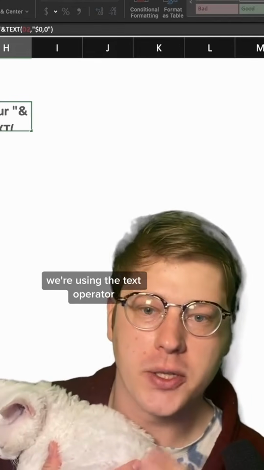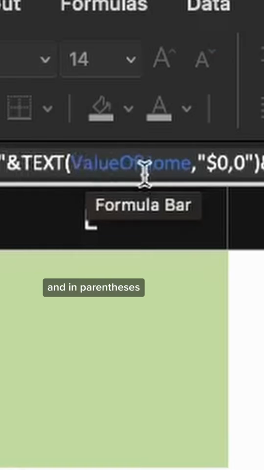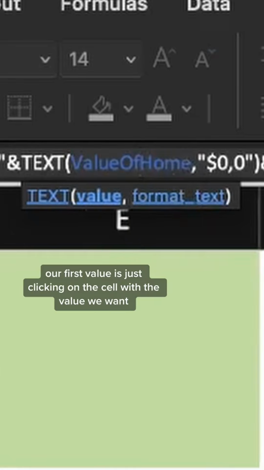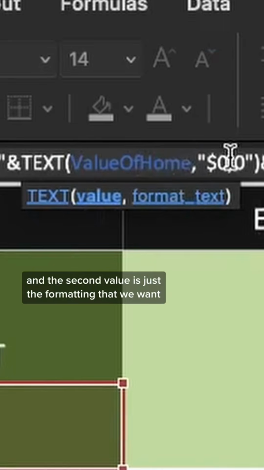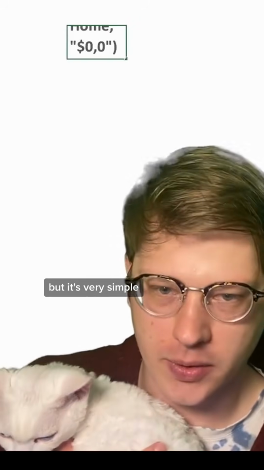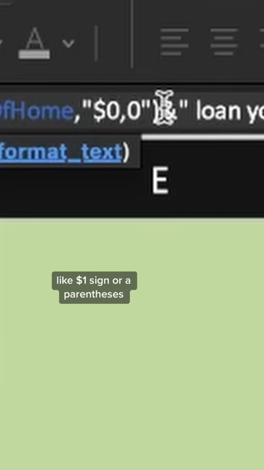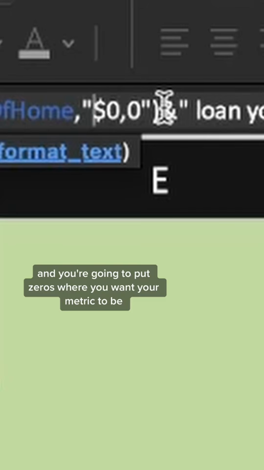And for our actual metric we're using the text operator. So in this case we're saying text, and in parentheses our first value is just clicking on the cell with the value we want, and the second value is just the formatting that we want. Now this formatting might seem a little confusing, but it's very simple. In parentheses, you're going to put any symbols you want, like a $ sign or a parentheses, and you're going to put zeros where you want your metric to be.